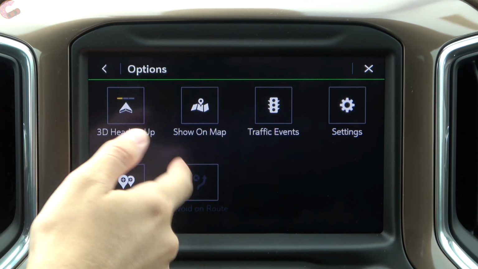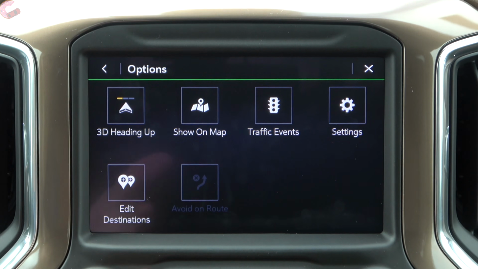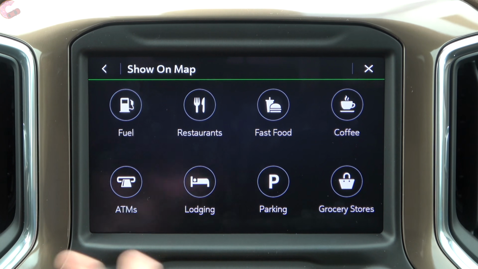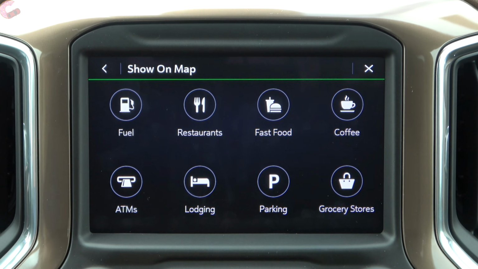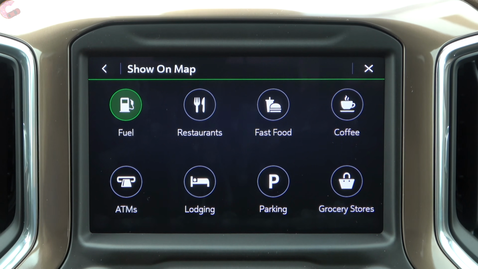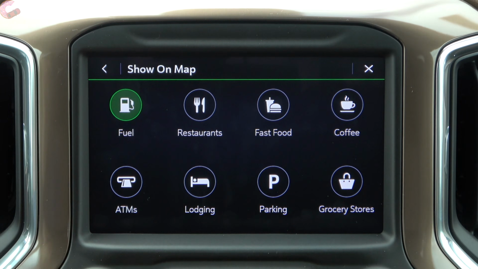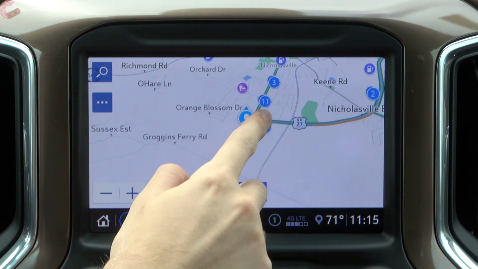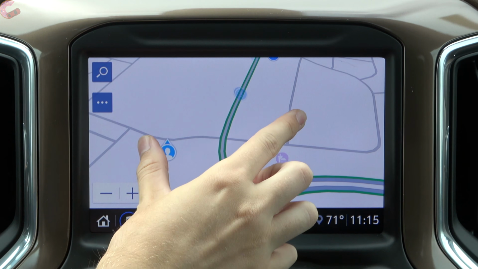We can put it in 3D as well as change the orientation. We also have the option to show what POIs we want on the map. So this is very nice. For instance, we're in a Silverado heavy duty, so we may be visiting gas stations quite frequently. I may want fuel stations to always show up on the map, or I like to eat a lot of fast food, so I'll check those off, and then those POIs will be on the map. You can see they were just populated on here.